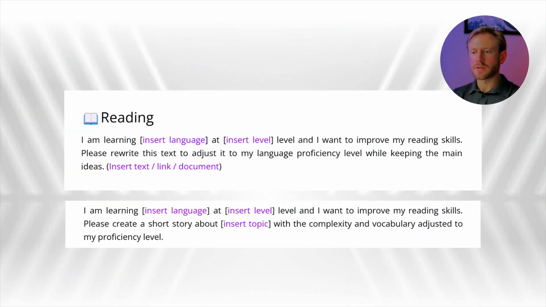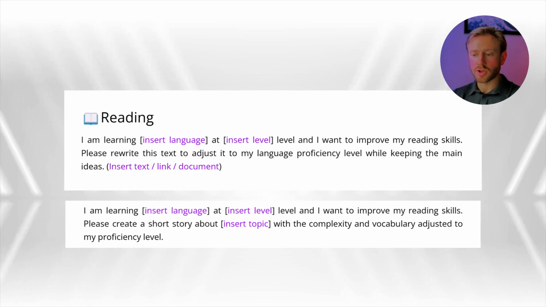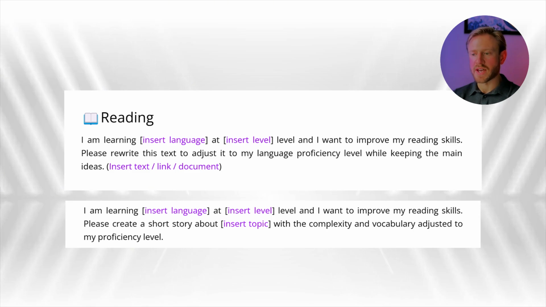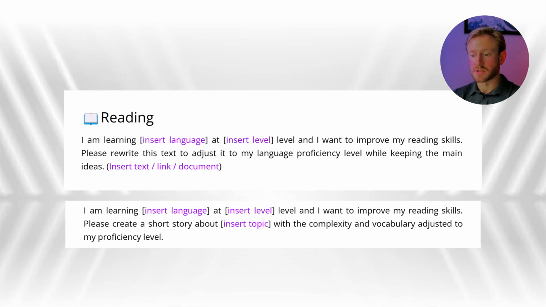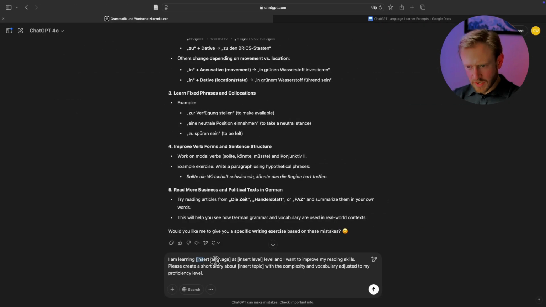Okay, let's jump into reading. So for reading, there are two prompts that we've got in the doc. First prompt is quite useful if you would like to simplify a document in the target language that is simply too difficult for your language level. But let's focus on the other prompt, which is to ask ChatGPT to create a short story on a chosen topic. Okay, so let's do Spanish this time.